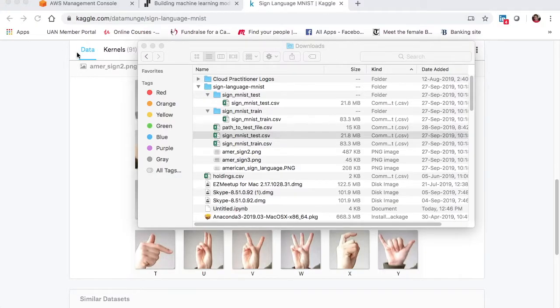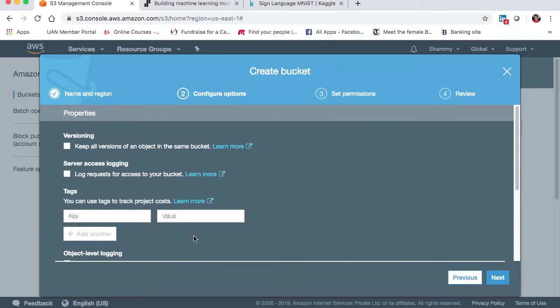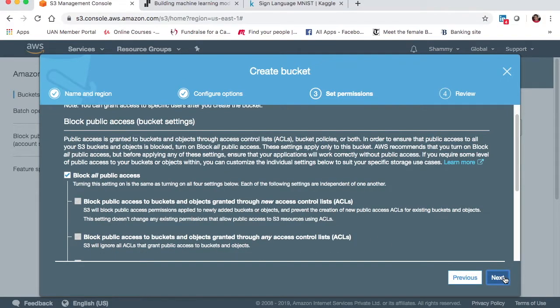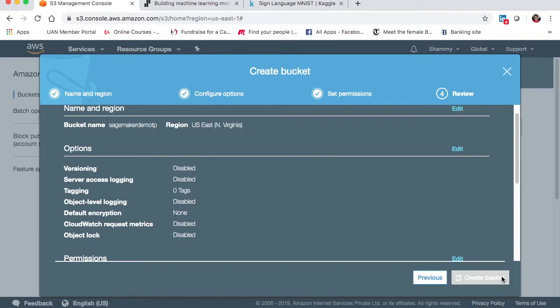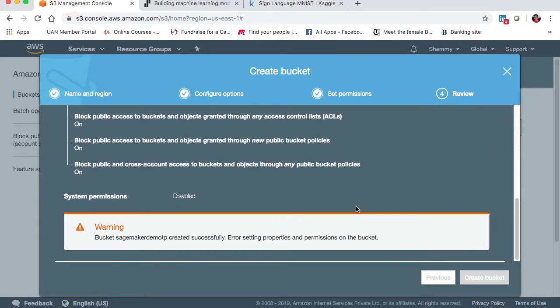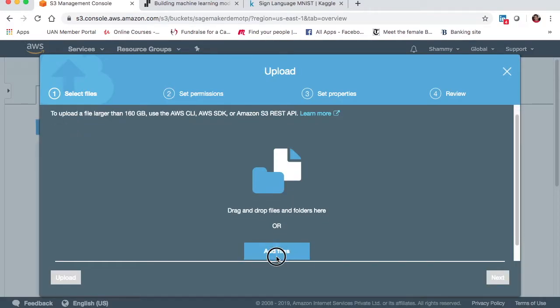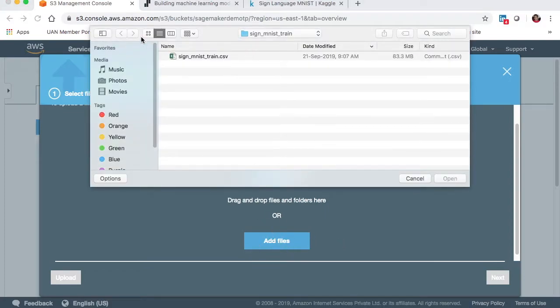Now let's get on to the AWS, open an S3, let's create a bucket. Let me say Sagemaker demo, Sagemaker demo TP. TP is Tech Padasala, right? I'm not going to keep anything here, so I just say next, create a bucket. Okay, now we have a bucket. Now go to this bucket. I'm going to upload the files which I just downloaded, right?